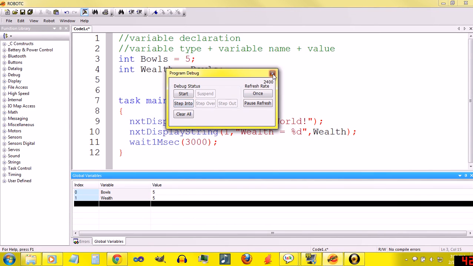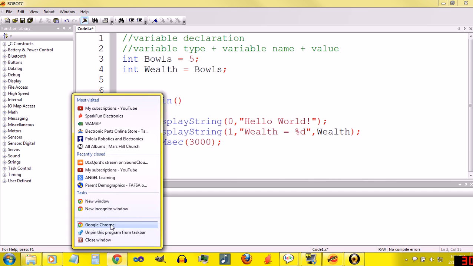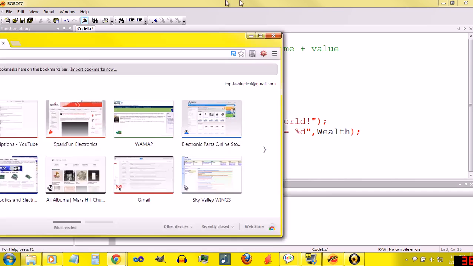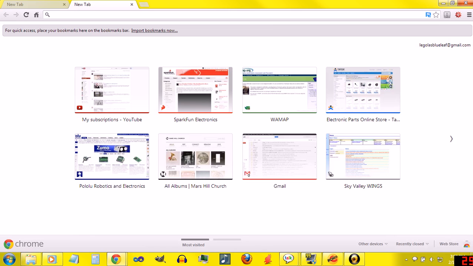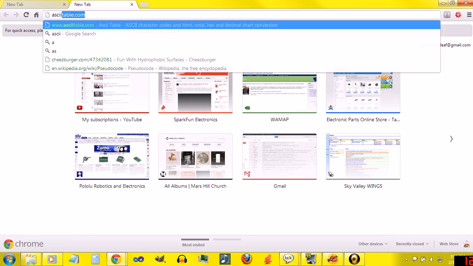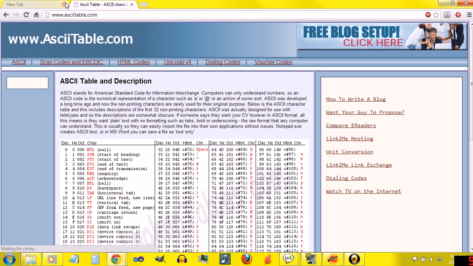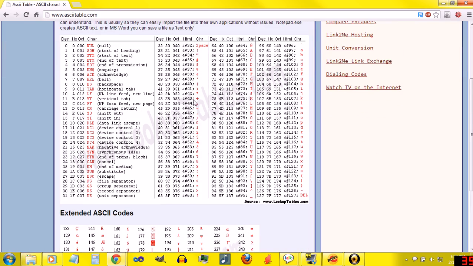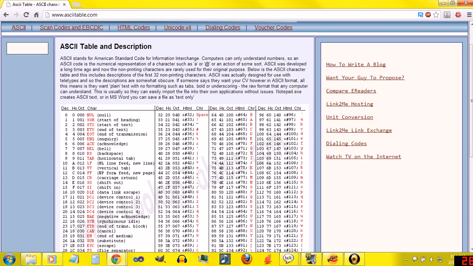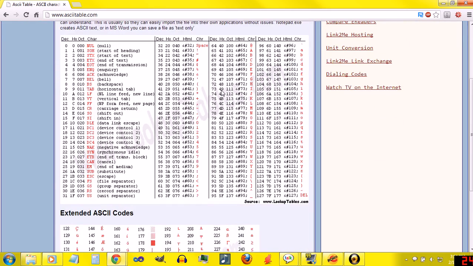If we want to, I'm going to go ahead and start up Chrome, and I'm going to type in ASCII table.com because it's going to help us. ASCII table.com. In computers, there is this code called ASCII, which stands for American Standard Code for Information Interchange, and basically, in binary, all these letters and characters are stored as numbers, and it shows you what these numbers are.